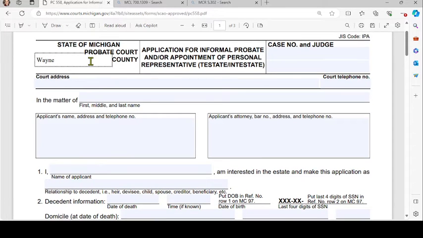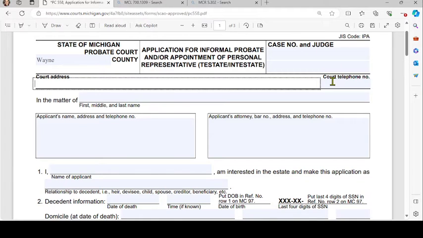On the upper left, you'll put the county as Wayne. In the upper right, case number and judge. You can leave blank if this is your initial filing with the court. A case number and judge will be assigned once your filing is processed. Court address and telephone number you can pull from the website.